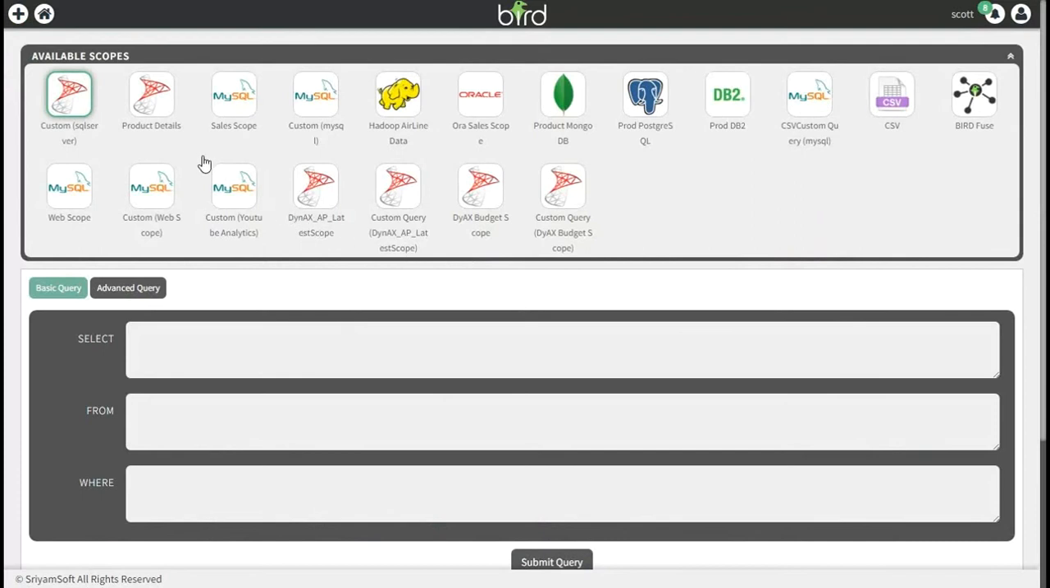Now, scope is nothing but a business functional unit in the organization. For example, at a department level, you can think a sales department will have its own sales scope, a product department will have its own product scope, and so on. Now, these icons also indicate what is the source behind this particular scope. So this is from SQL Server, this is from MySQL, this is from Hadoop, this is from Oracle, and so on.